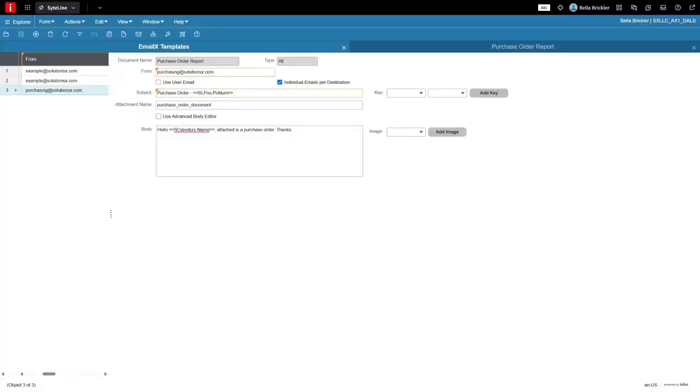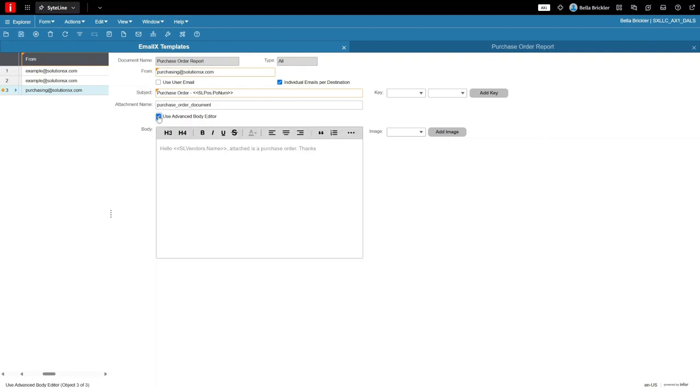Jumping back over to SyteLine, I'm going to improve this template further by utilizing EmailX's rich text editing feature. I've turned on the Use Advanced Body Editor option. That'll allow me to access all the features of rich text editing. I'm going to make the first line of this email bold, and then I'm going to change the color of the secondary line.